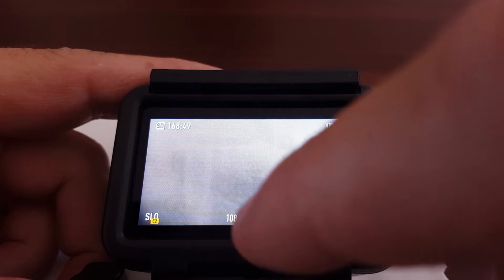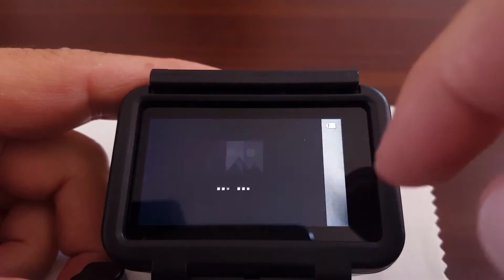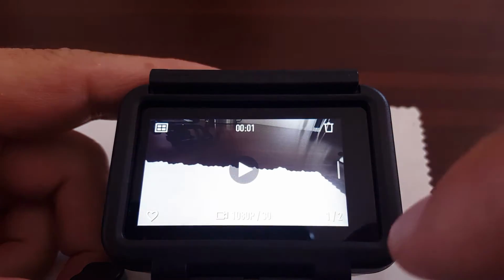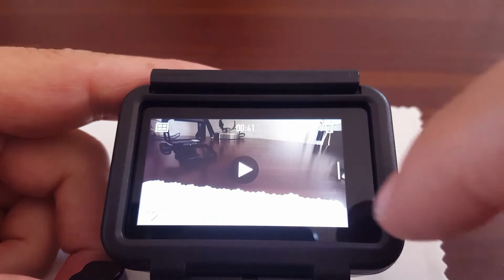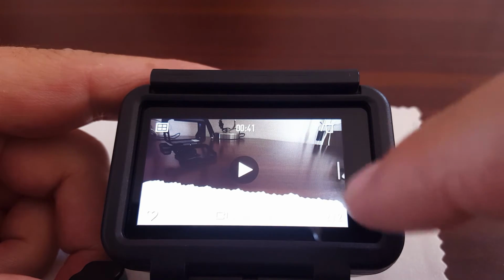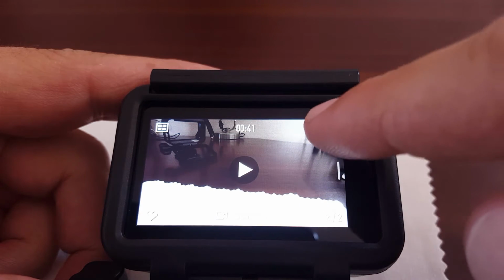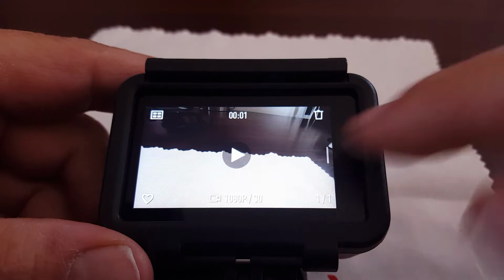When you want to play back something, you scroll to the right there and it puts you into the play mode. And if you want to delete stuff, you can delete it there as well. You can also put stuff in favorites.